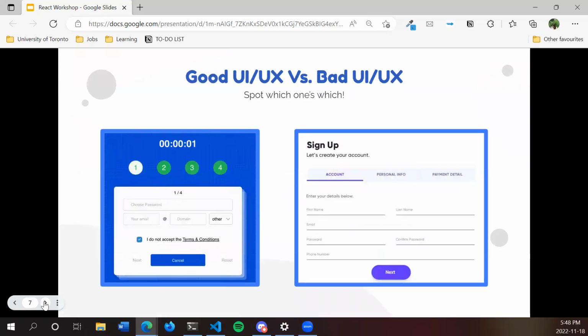So this is a really short exercise. Basically, one of these is good UI UX and one of these is bad UI UX. So which one does everyone think is the good one, and which one does everyone think is the bad one? The new one.